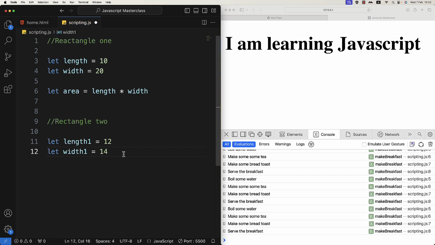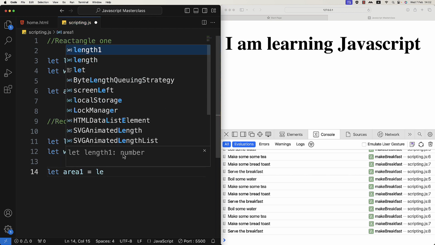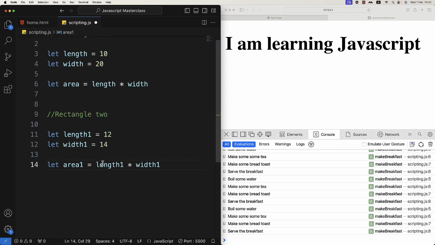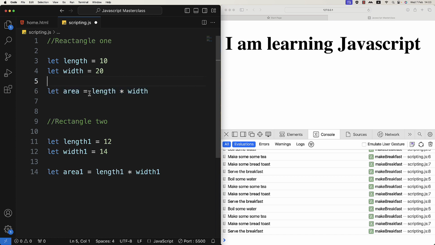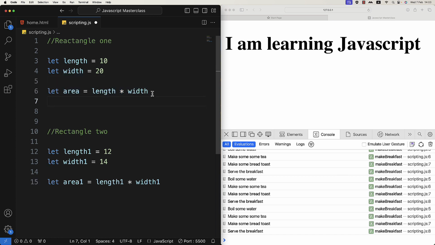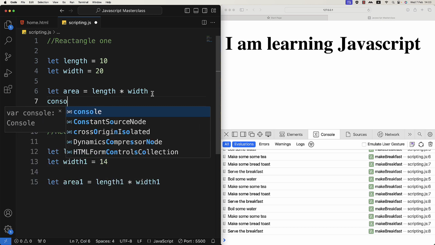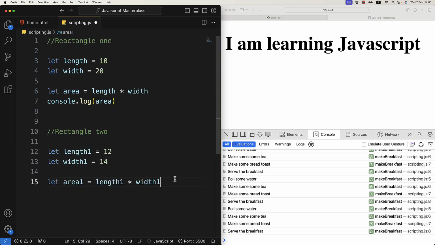Now, to get the area of this rectangle 2, we're going to say let area1 equals length1 multiplied by width1, like this. So this gives the area of rectangle 2, and this right here gives the area of rectangle 1. Now let's console log this area and see what the values are. So console.log(area) and console.log(area1).